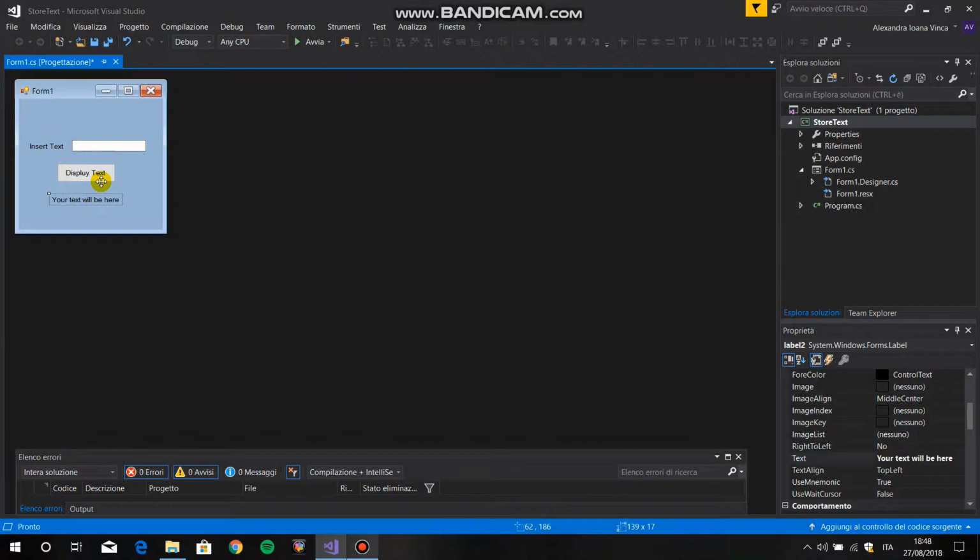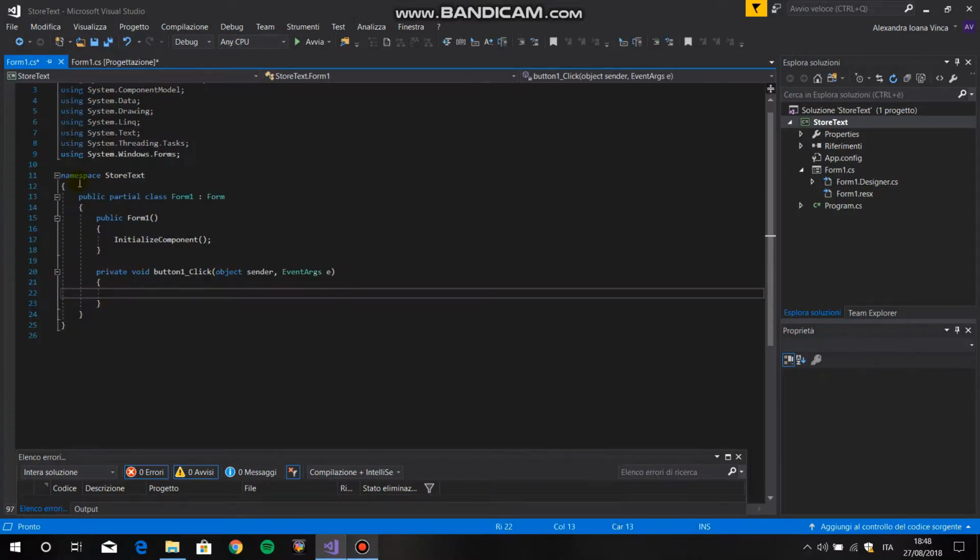So now let's look at the code. So basically what we want to do is that we want the input from here to be stored in a string, and when we click on this button we want it to be displayed here. So the event listener that we need is the button. So when we click on the button we want the text to be stored and to be shown here. So we need the button.